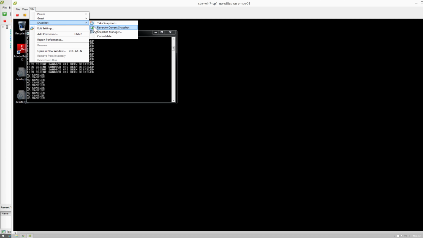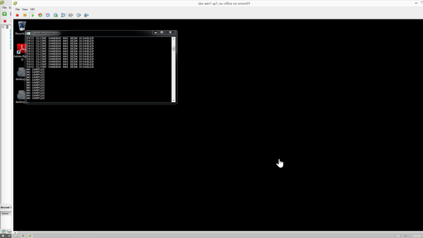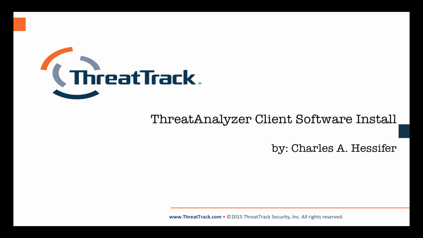All right, so we can go ahead and confirm our snapshots. So if we look at our snapshot manager, we can see that indeed all of the listed snapshots did appear inside of ThreatAnalyzer server, and we've chosen base as our revert snapshot. This concludes the video for ThreatAnalyzer client software install.